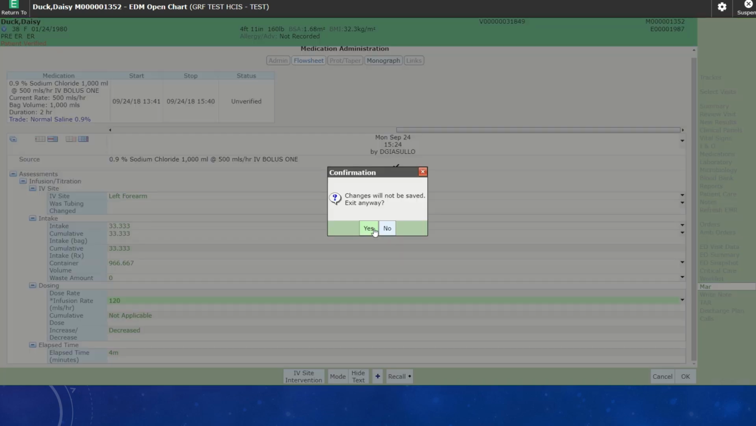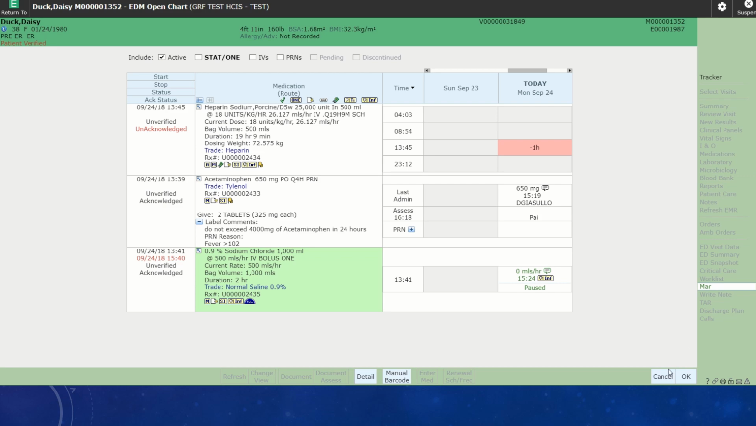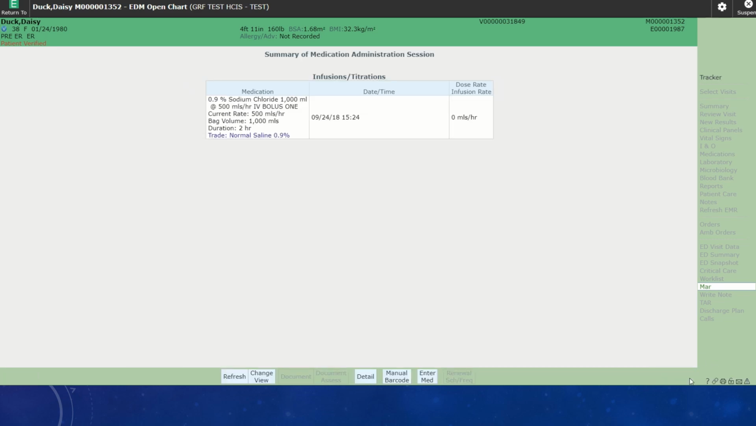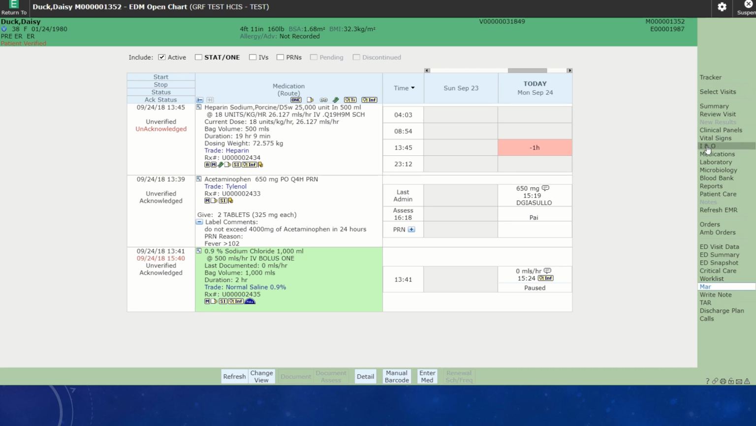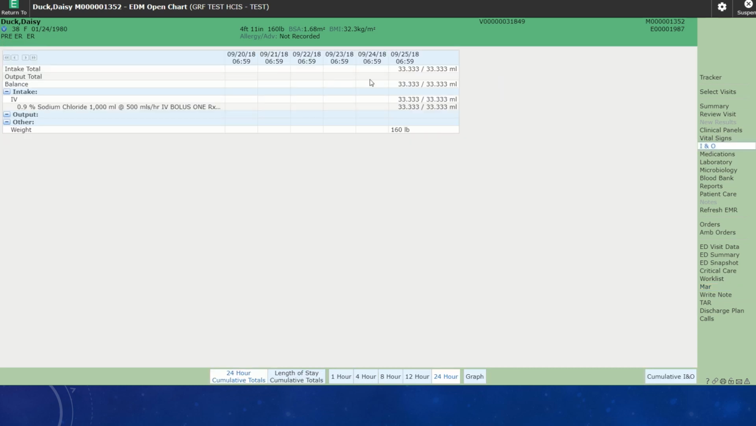So now, when I go to my main screen and I hit OK, I'm going to save my change. I go to my I&O panel here. I would be able to see that I put my bolus on hold. So let's pretend this was heparin. Remember, we put it on hold because we had to redraw our labs and hold it for an hour. It tells you that I infused 33.3 mLs because that's what had infused prior to me hitting hold. So it's just really nice. It tracks everything for you.